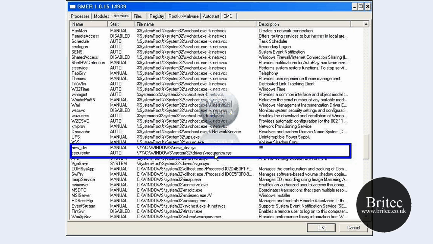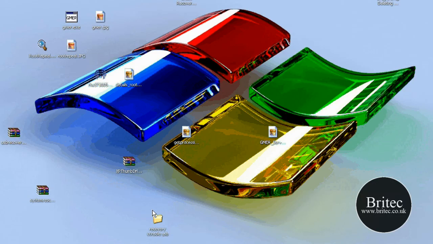So you'd be looking for finding out what this file is and what it's attached to and what it's doing. I haven't got any files here to show you how to delete them, but they are pretty tricky to delete, but detecting them is the first port of call.